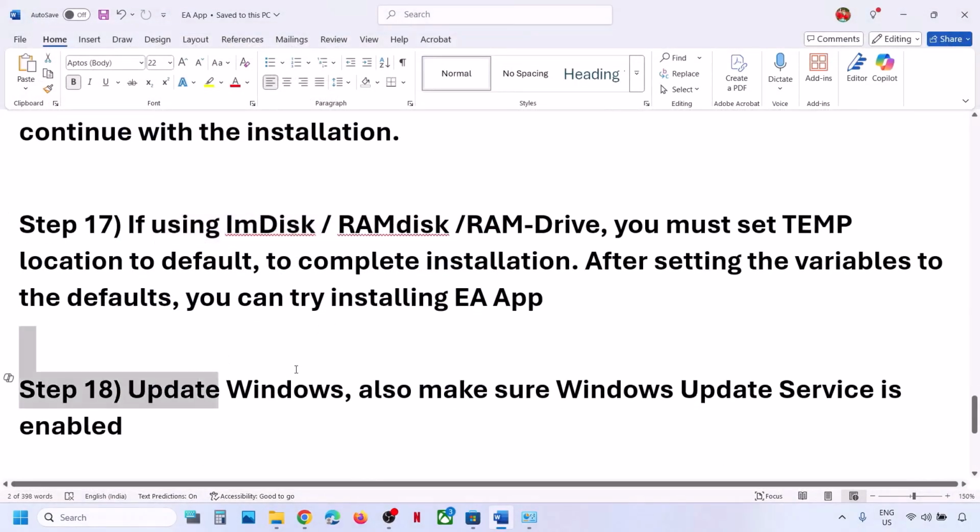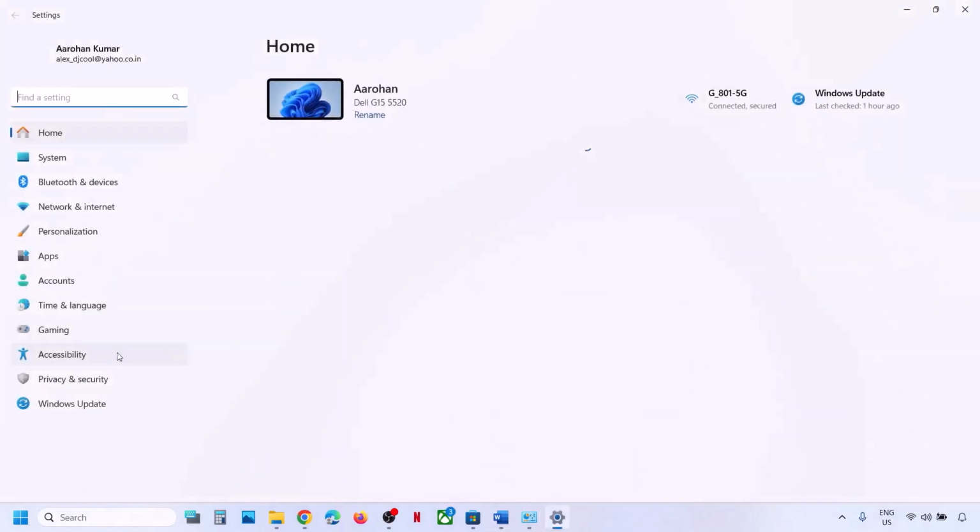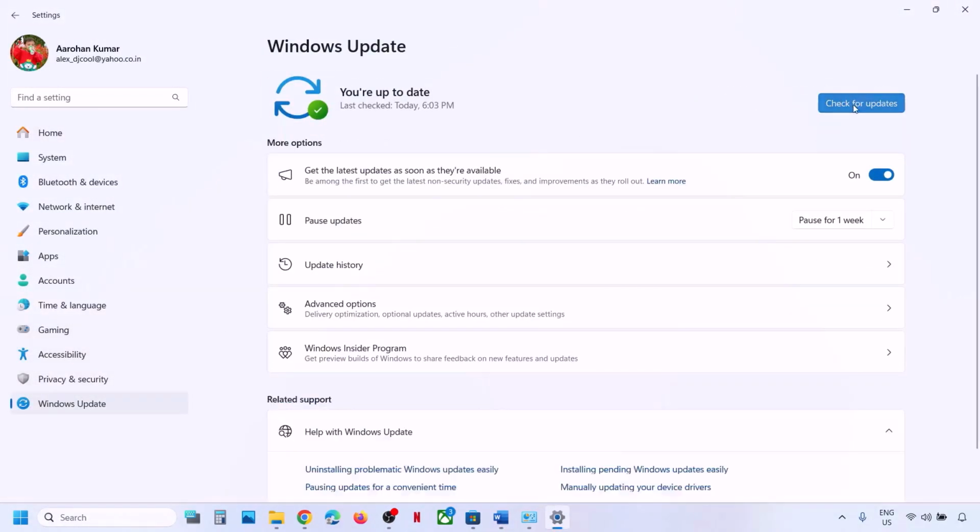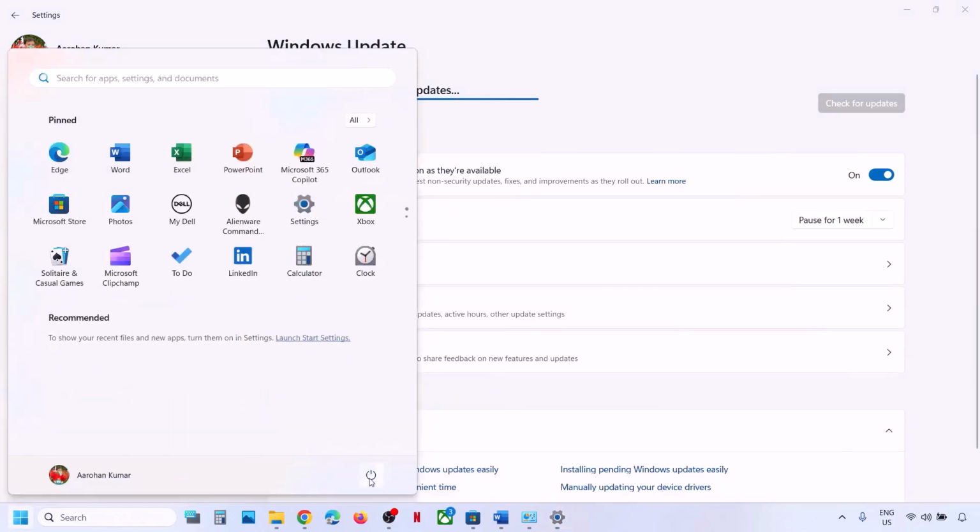Next is to update Windows to the latest version. This is important. So open Windows settings, go to Windows Update, and then click on Check for updates. Once all the updates are installed over here, then restart your computer and then check.